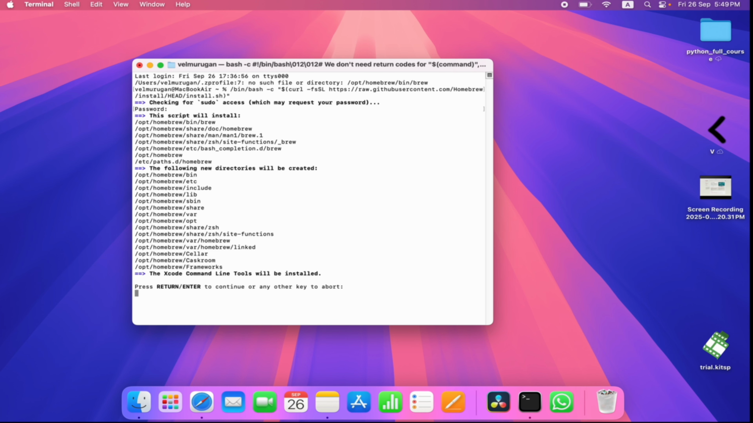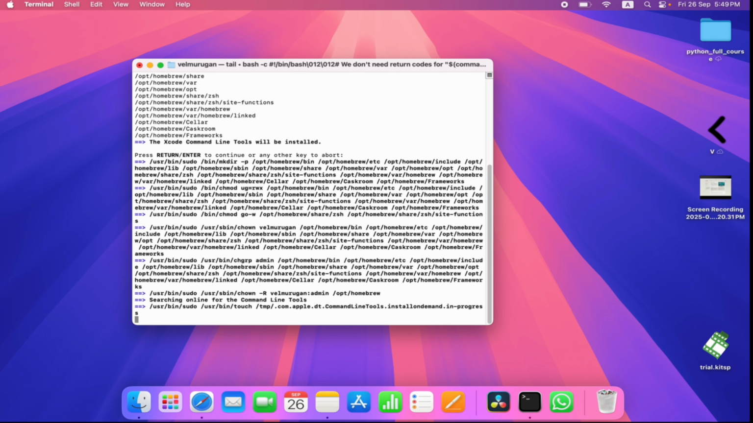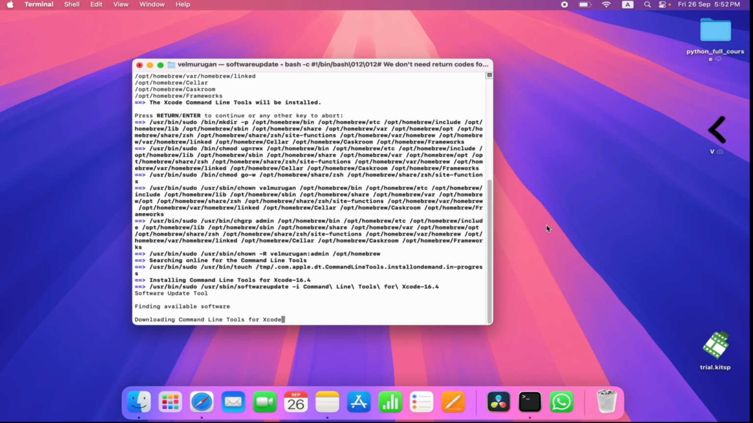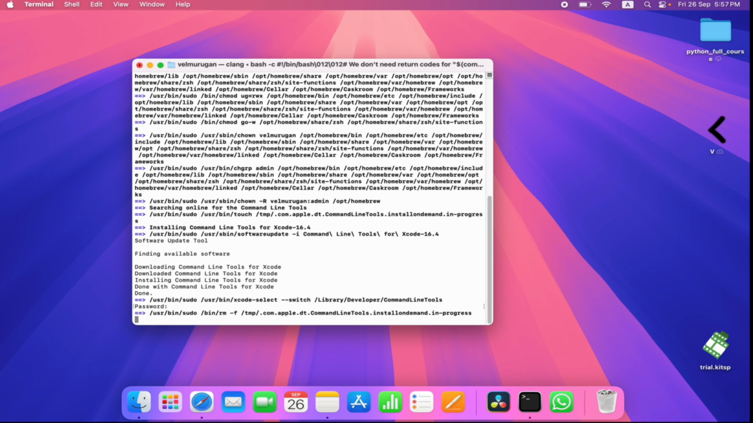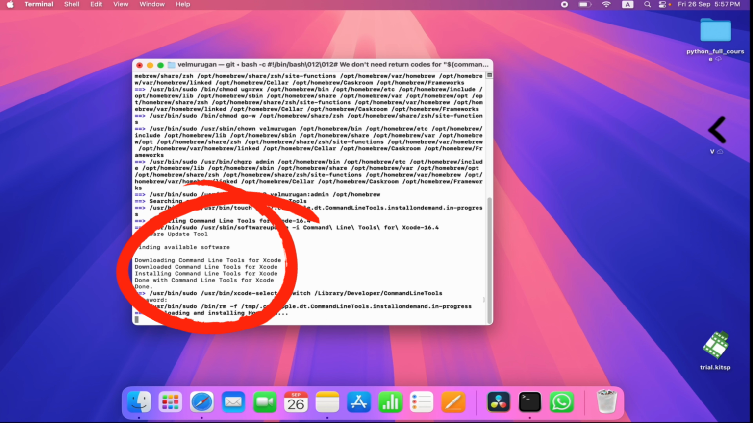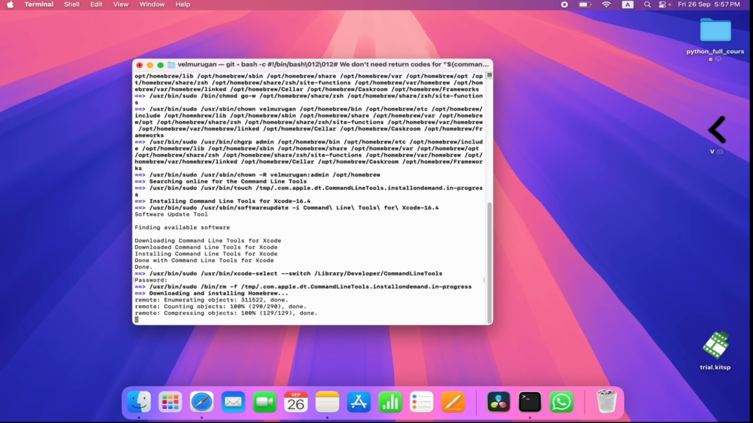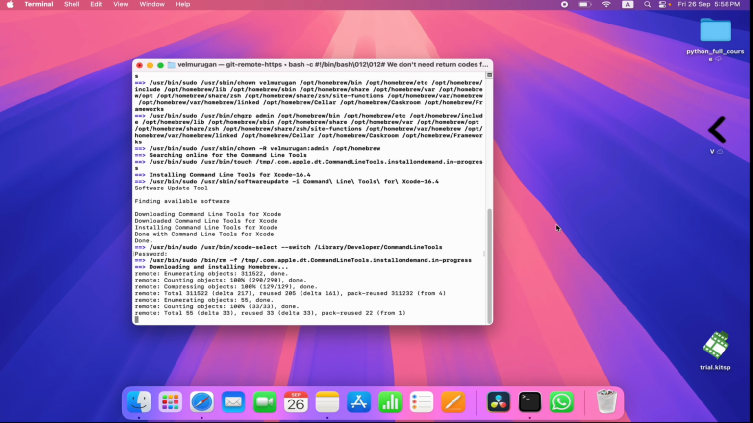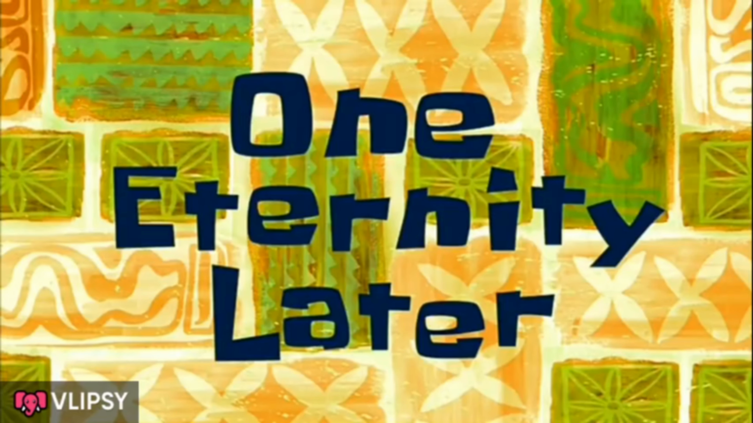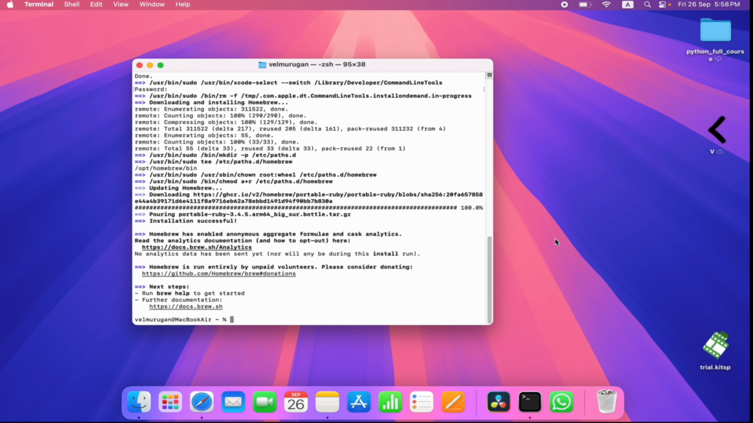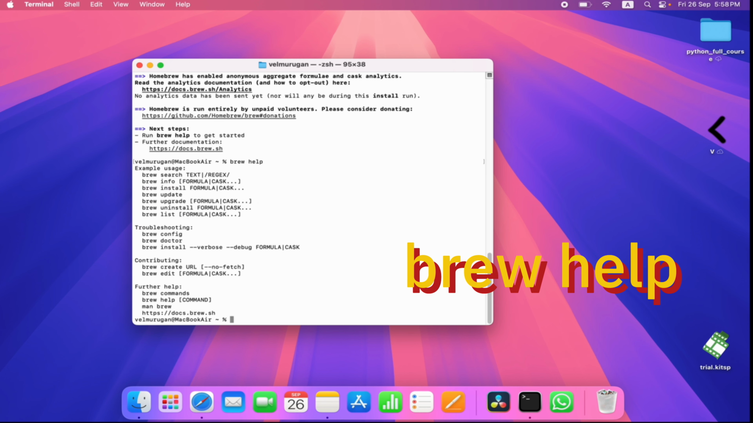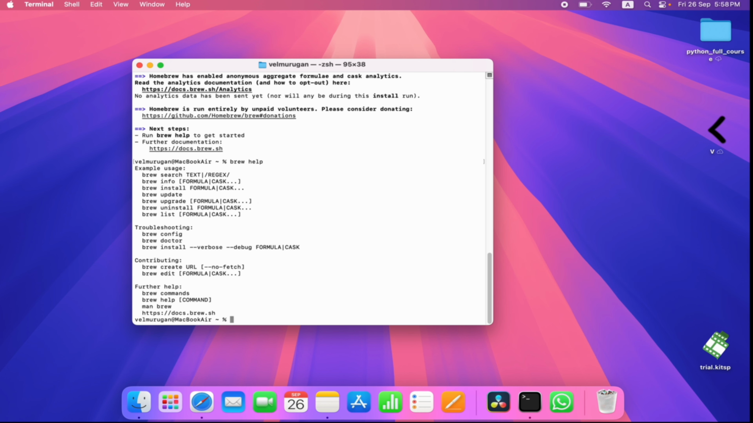After this, it will ask you to install the Xcode command line tools, so just simply press enter. This will take some time as it will download some software. It will be depending on the speed of the internet you have. One eternity later. So let's just check if we have Brew installed or not. Now what they're saying, just run brew help. Now you can see this has been installed successfully.